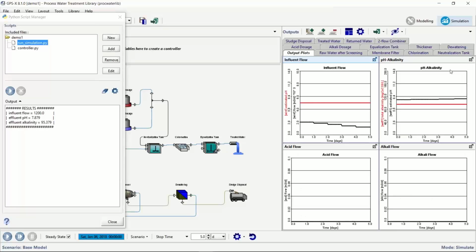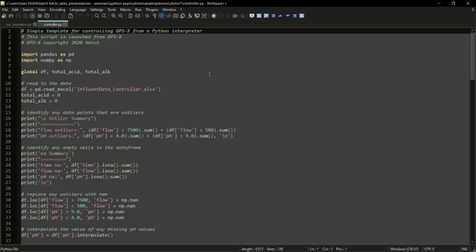So let's take this example a little bit further and see what else we can do with Python. So we have this control.py script. So let's open that again in Notepad++. So the very first thing you'll notice is we're importing libraries now. So we're importing pandas and we're importing NumPy.